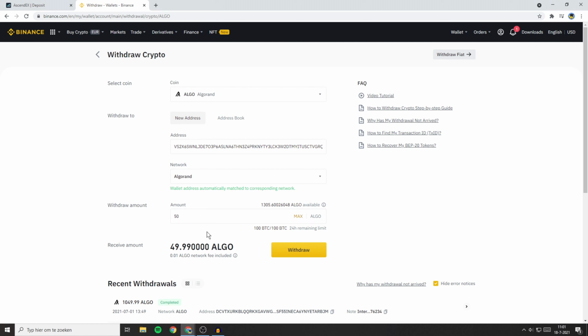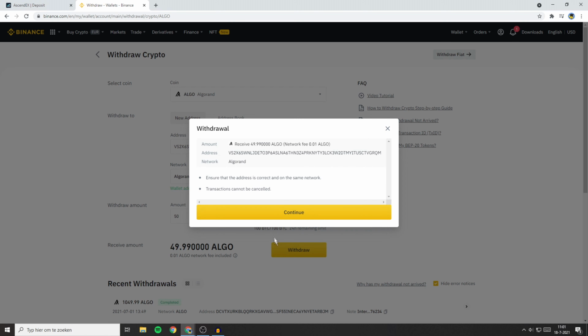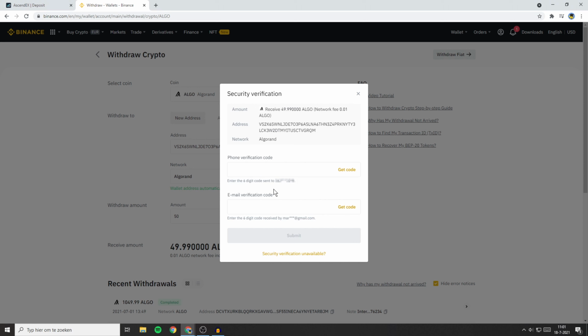Once you've filled in everything you need to fill in, click on withdrawal. You'll then get this pop-up. Make sure to double check all the information and then click on continue. Now all that's left to do is to go through the security verification. The last thing you will need to do is to click on the submit button.